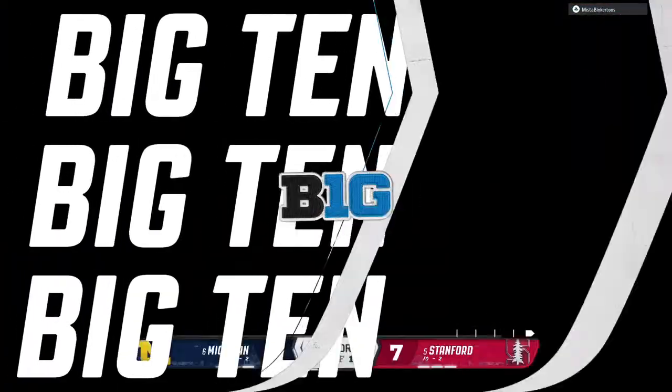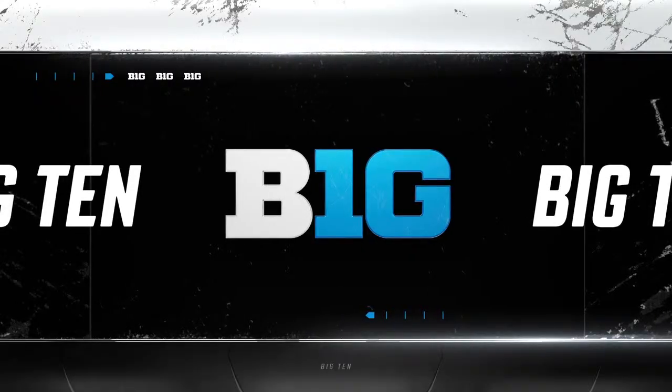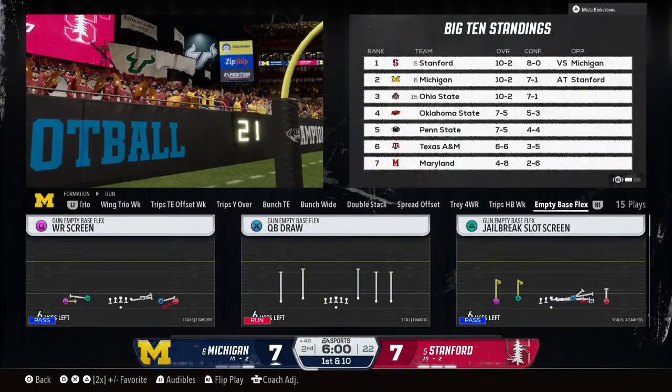So after a competitive, fun first quarter, we are all even. Let's check out some of the stats from that first period.